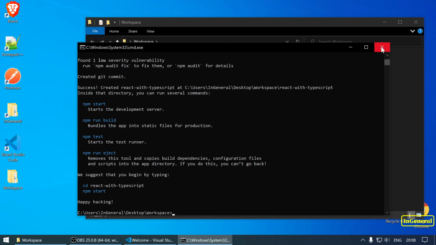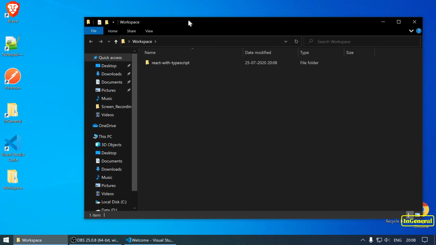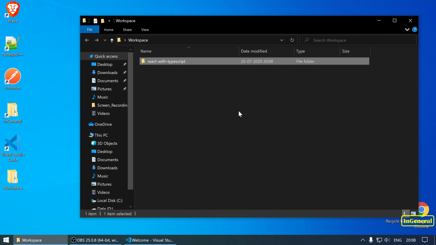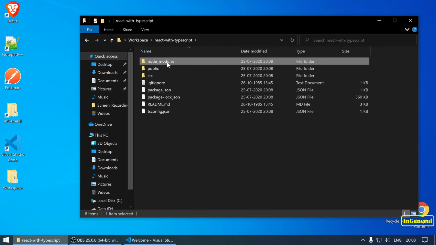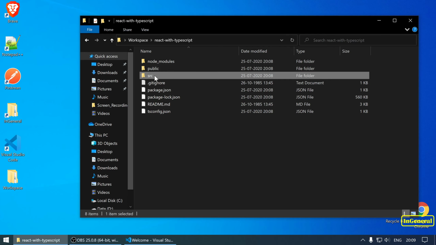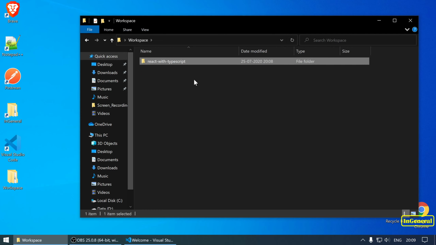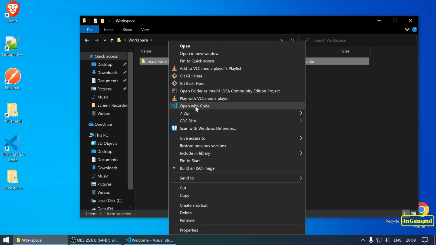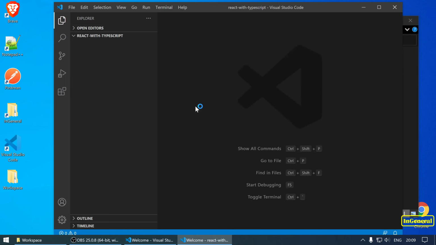Let's close this command prompt, and in our workspace directory we can see that create React app has created a directory with the app name, or the project name, that we had specified. If we open this, we can see the node modules folder, the public folder, the src directory where all our source code is going to be placed, and a few other files that I will be explaining. So let's go back and right click on this React with TypeScript and select open with Visual Studio Code.